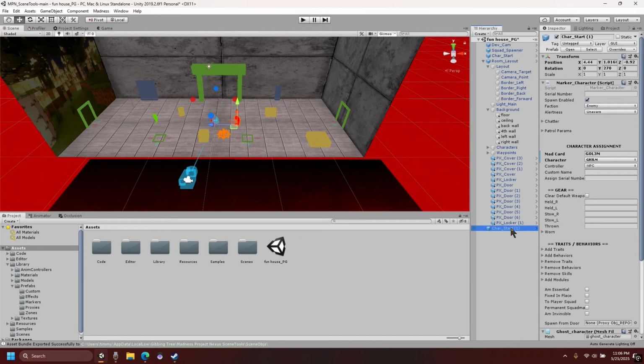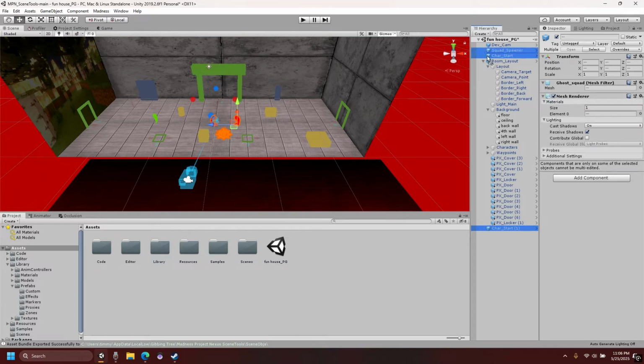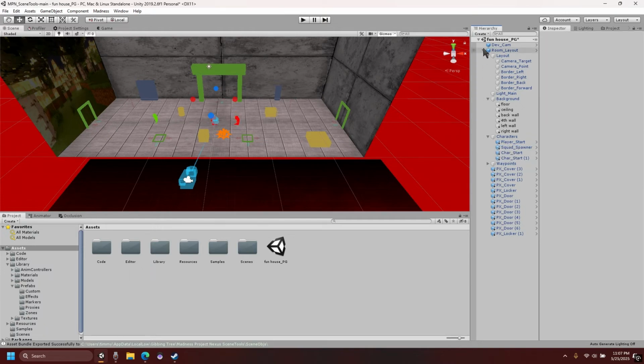Anyways, lastly, we're going to take our characters here and our squad spawner and just place them into characters like so. At this point, if we were to collapse this down, there should be nothing but the room layout itself and the dev cam. If that's the case, then we're going to move on to our final step.